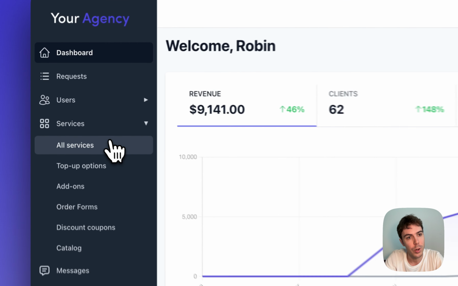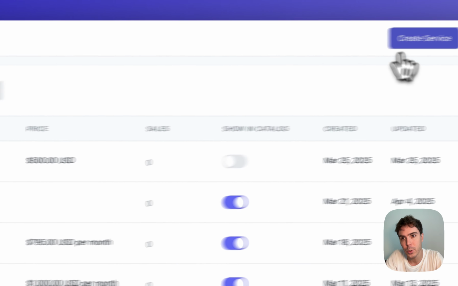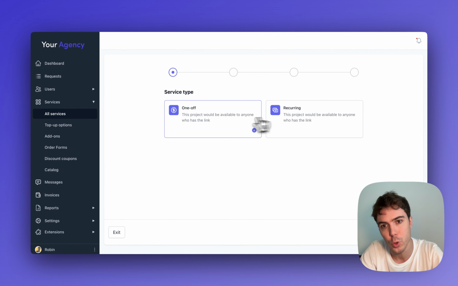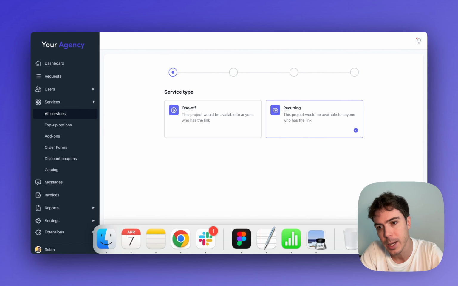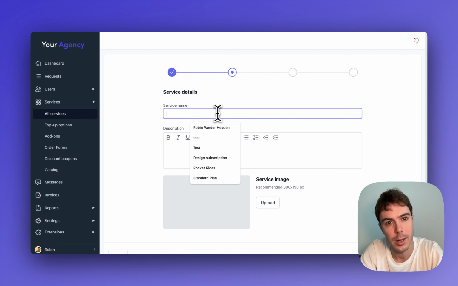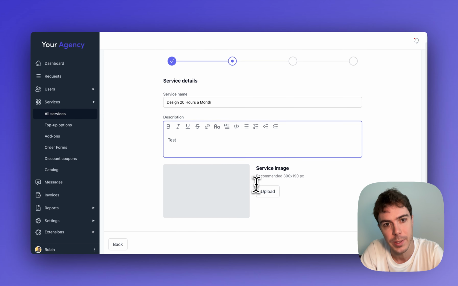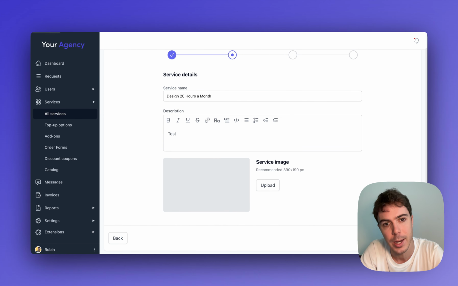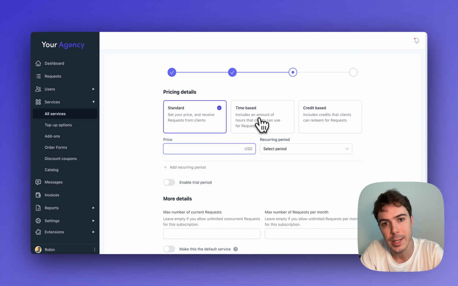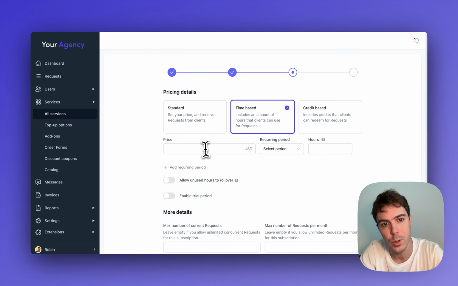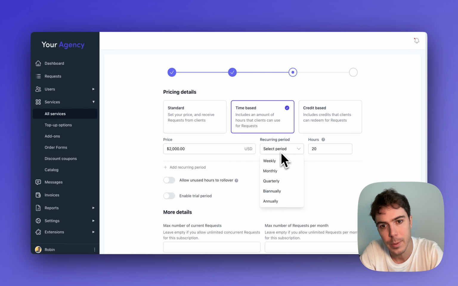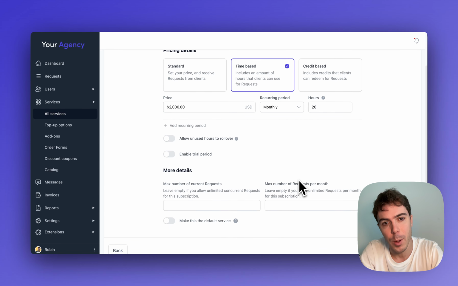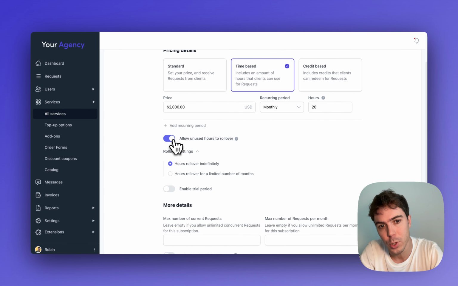You can go to services and then you create a service here, and then you can choose one-off or recurring. We'll choose recurring here, and then we'll click on next, and then we're gonna create a service name called this, and then click on next. And then here you will select time-based, and then you can basically put your price here and then the number of hours included.